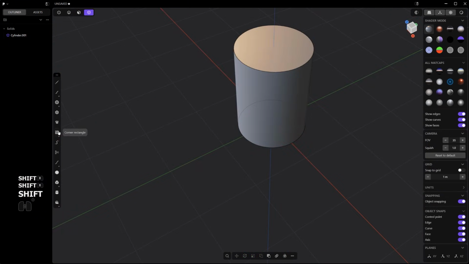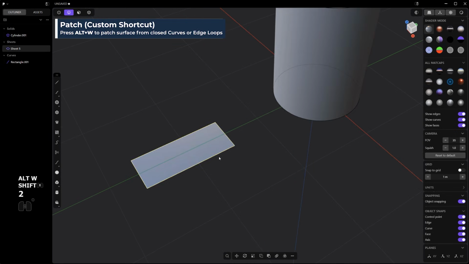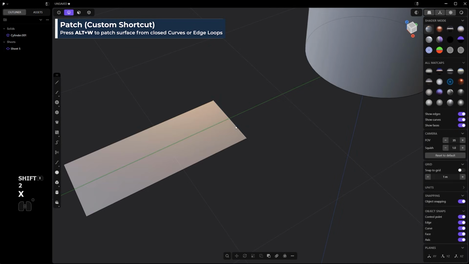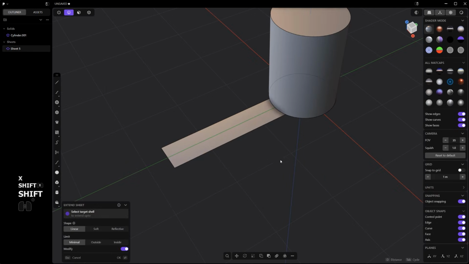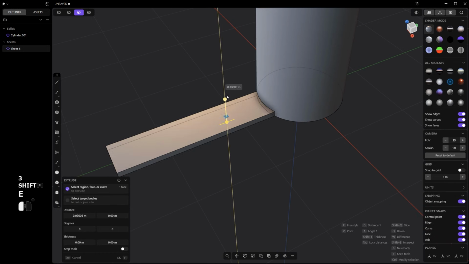Another thing you can do, you can match an edge in the same way. So what I can do is patch this with Alt W, which is my custom shortcut for patch. I can grab this edge here, move it, and match it with the face. So then you can improve it, grab a face, press E, and extrude it.